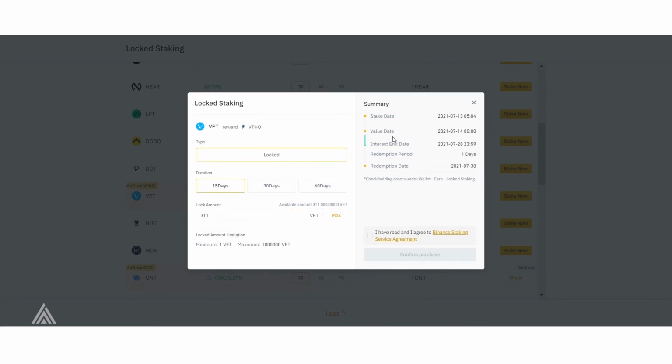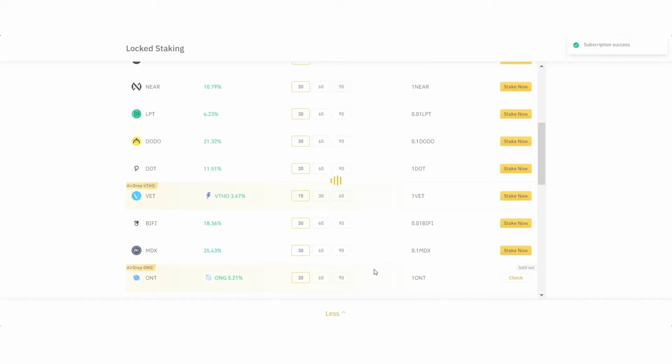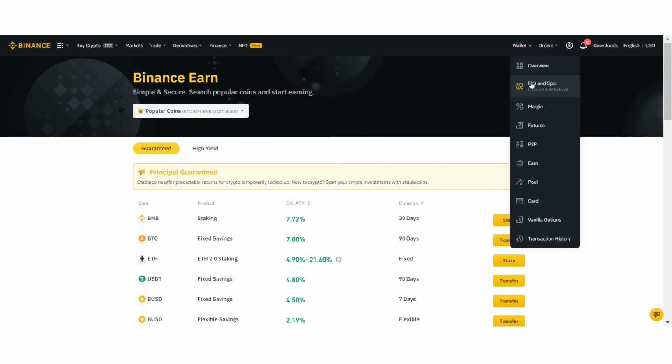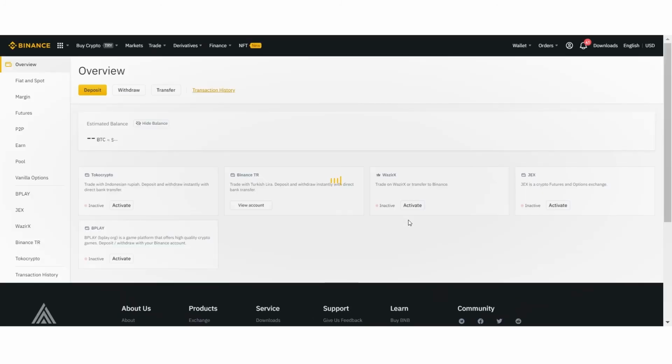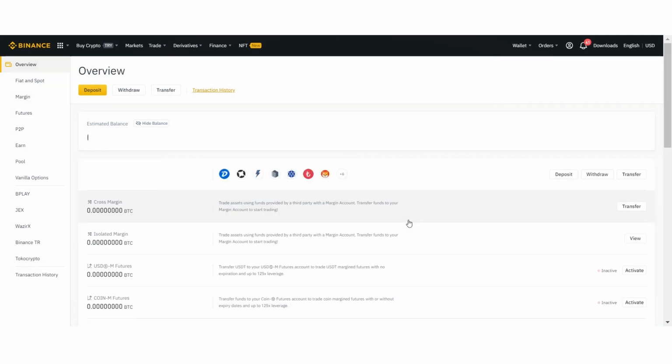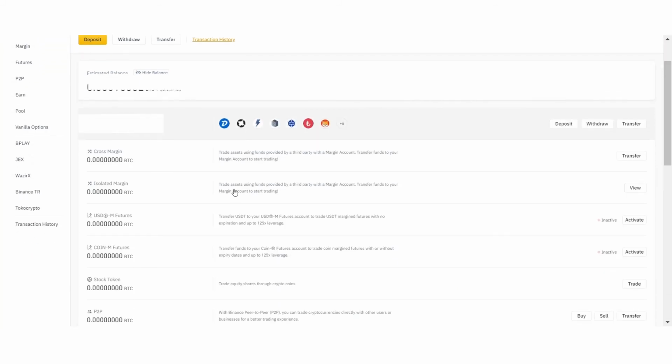311. All of the parts show us the plan, especially the end date here. Now I'm confirming, success. All of the things are under control for us, and we can just enjoy our coins. I want to go to overview again, and then to Earn.